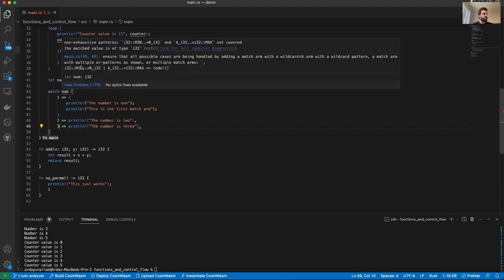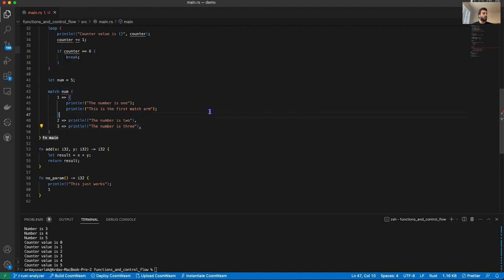If we check this error, it says to ensure that all possible cases are being handled by adding a match arm with a wildcard pattern. So these are called match arms. Each of these is an arm of this match statement. When we say match arm, we mean these statements here. For the wildcard part, what it says is actually: I know what I'm going to do if the value of num equals 1, 2, or 3. But what happens when the value of this variable num is not 1, 2, or 3? So it's enforcing us to create logically accurate code.